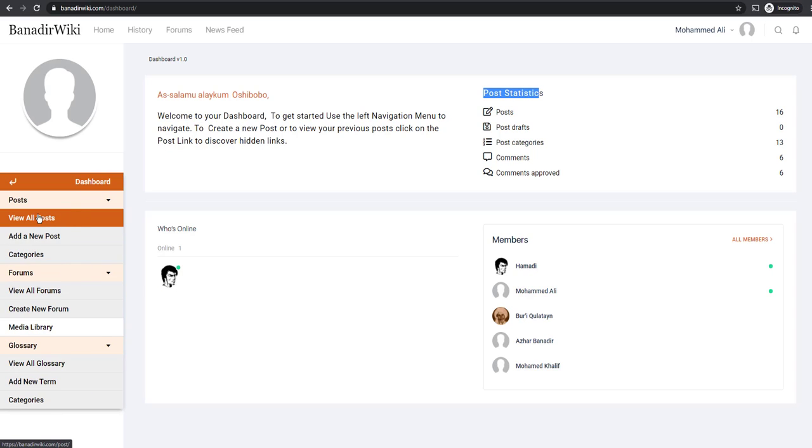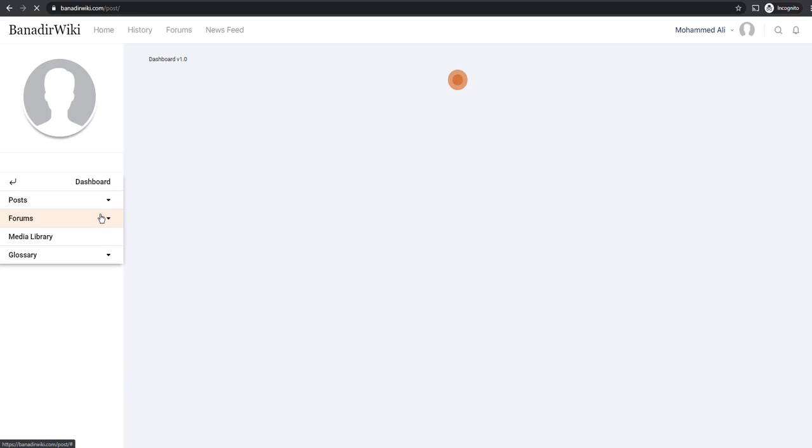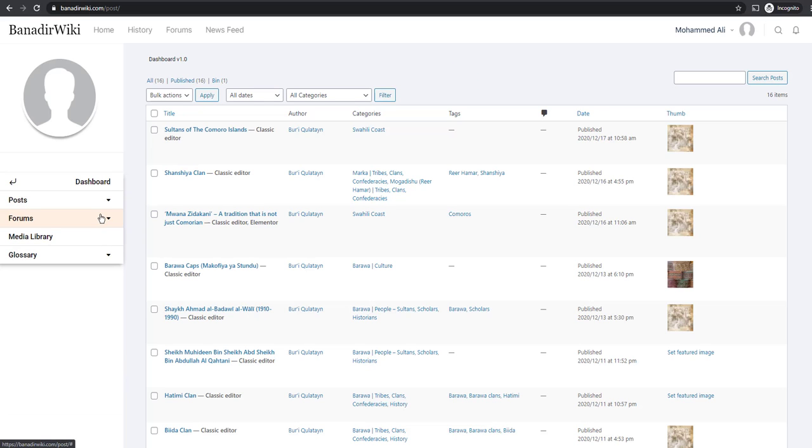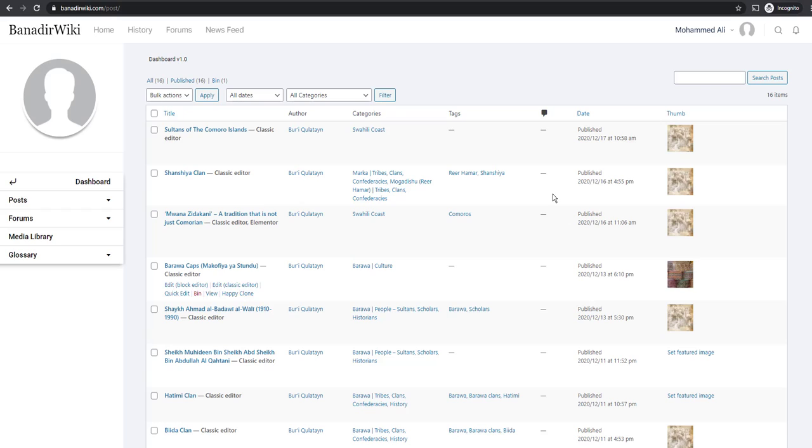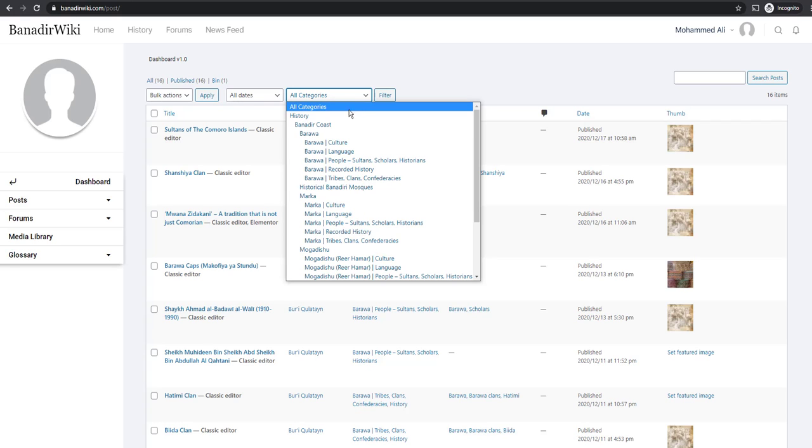So if we jump to view all posts, once we view all posts, now we're here. These are all the posts that have been created so far. If you know specifically what post you're looking for, you can enter the title here and it will display the post. Or you can search the post based on category.